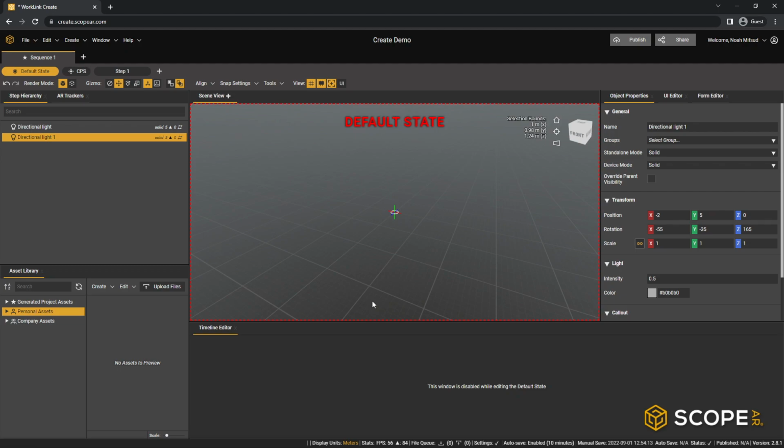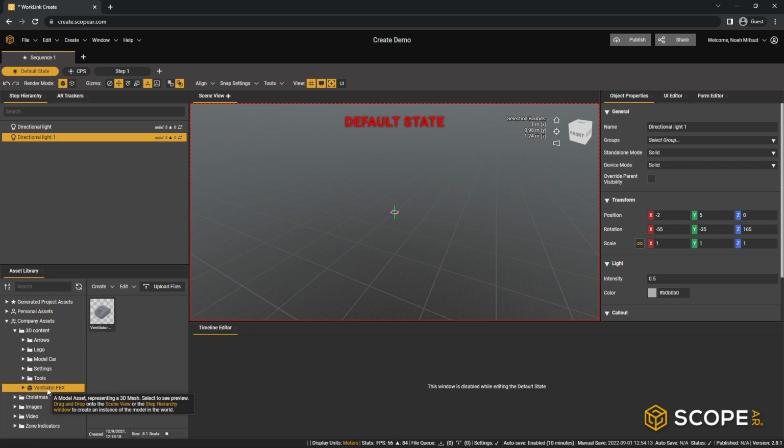So with that brief explanation, let's begin by adding a piece of content to our default state. And this is how you're going to begin with any project. For this project, we're using the ventilator asset, and that's available under Company Assets, 3D Content. We're down in the asset library here, and then there's this ventilator asset.